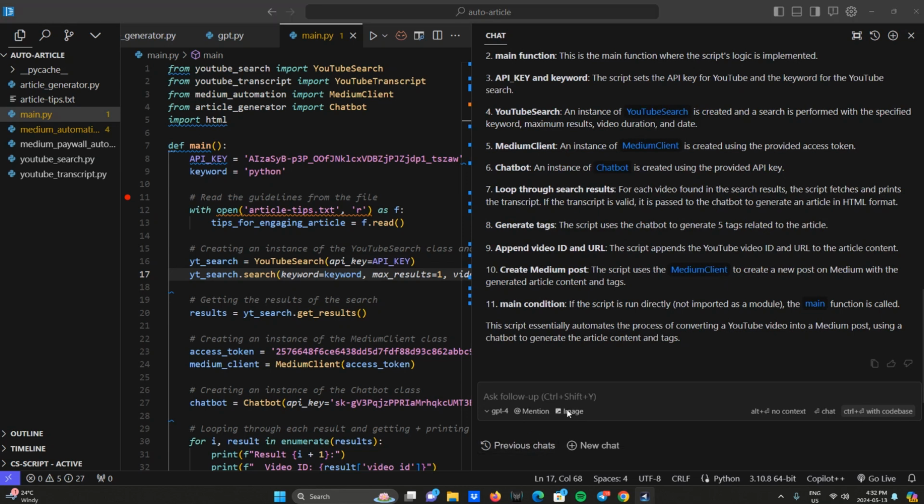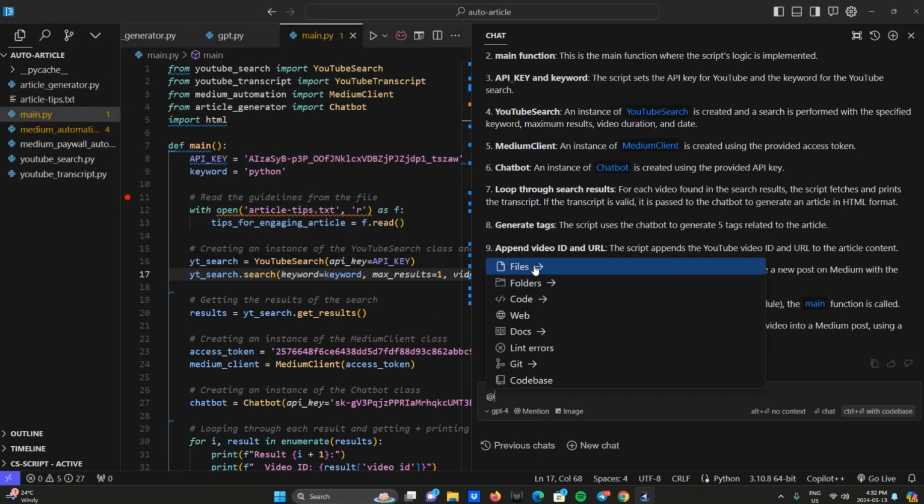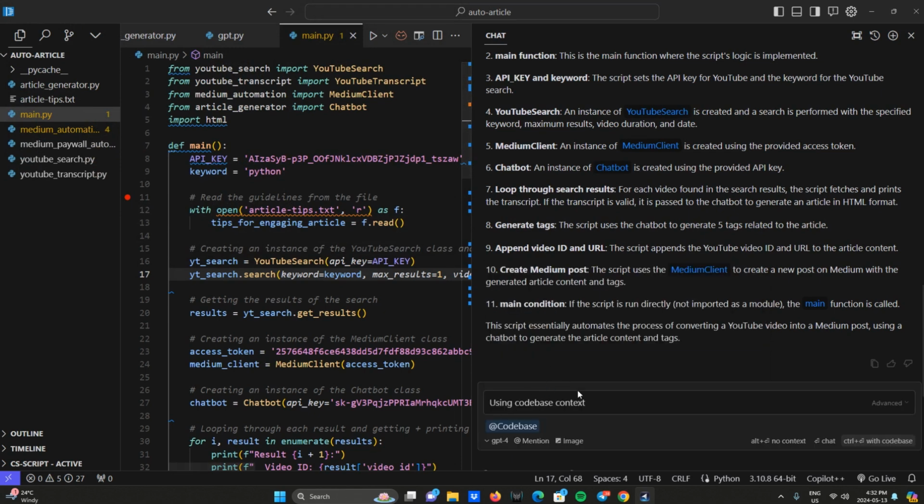So even though you can upload any picture which you want, if you have any question, you can mention file, folder, code, website, documentation, URL, links, error, git, and code base. So code base is the whole code base. You're asking from the whole code base of your project.